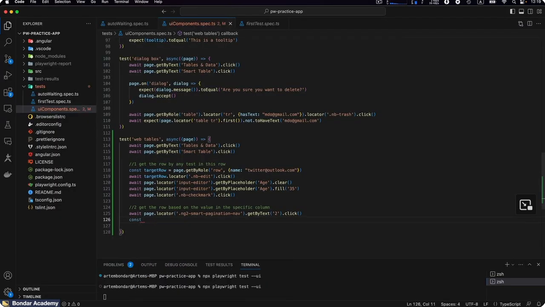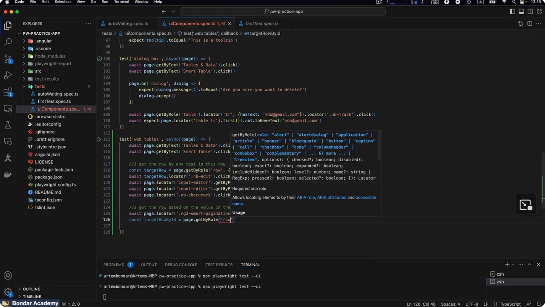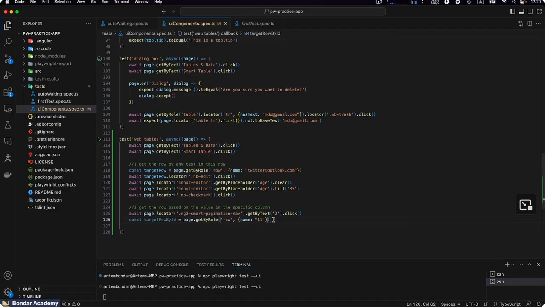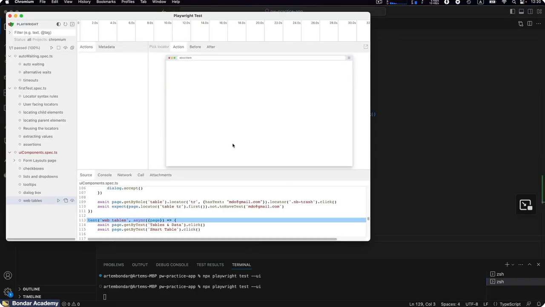Const, let me call it target row by ID equals, and it starts with a similar approach. Page dot get by row, and I provide the name 11. So let me run it, and I will show you that it will actually try to find 2 elements.